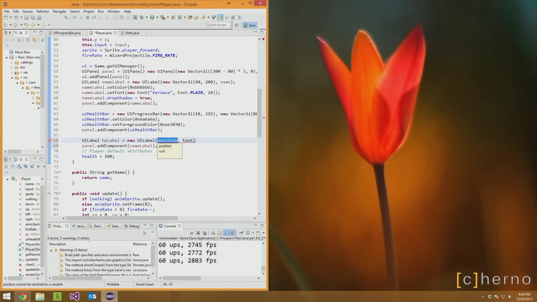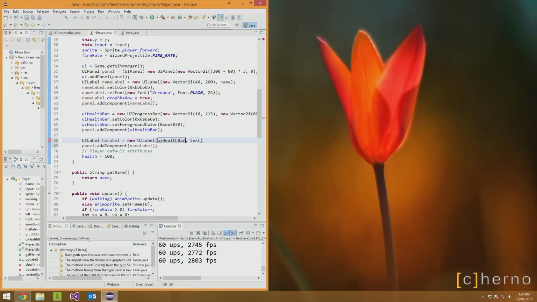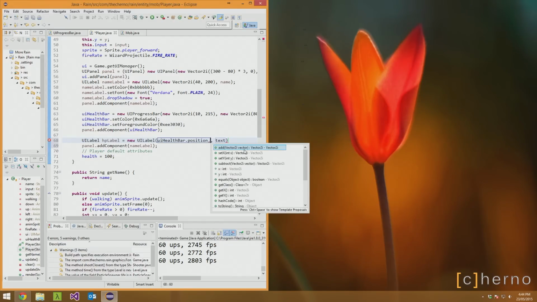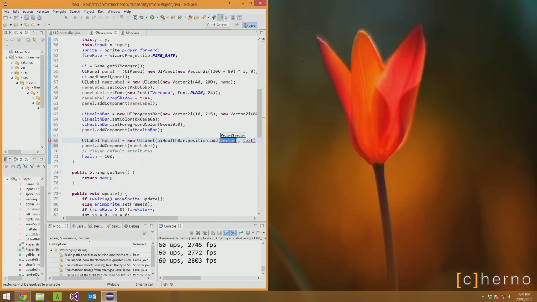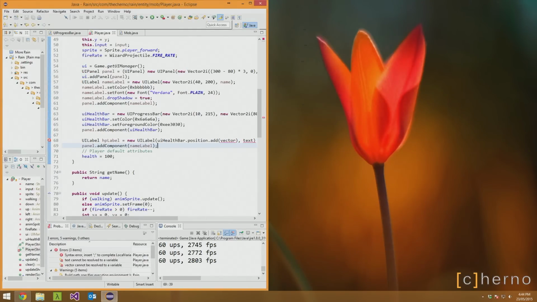So position will be basically this offset by a little bit. So plus, in fact, if I want it to be really nice, I could just say UI health bar dot position dot add. Except that's going to, I should really clone it. See that? I wish that would return a new. Does that return a new? That probably doesn't. It returns this. Yeah, we don't want that.